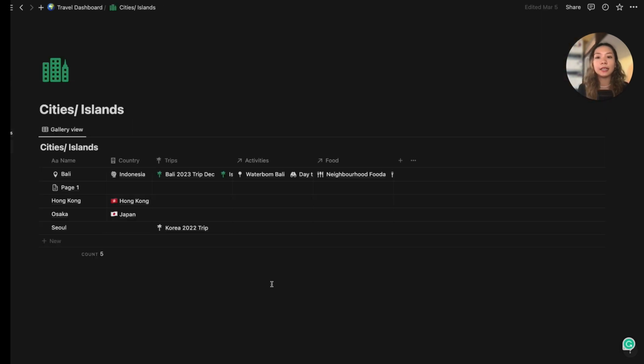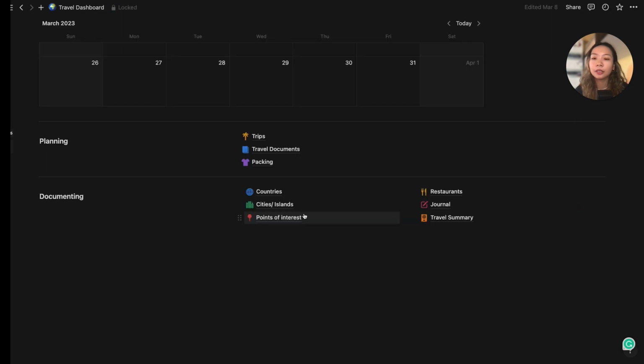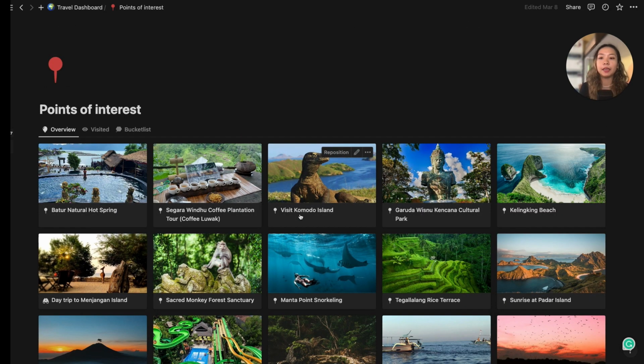The cities database is also a helpful way of remembering the trips you have taken to a specific place and the things you did and ate. All these are included in the properties and are automated. This means that you don't have to fill in anything here. Going to the points of interest page, this is a collection of places you've been and your bucket list of places you want to visit.